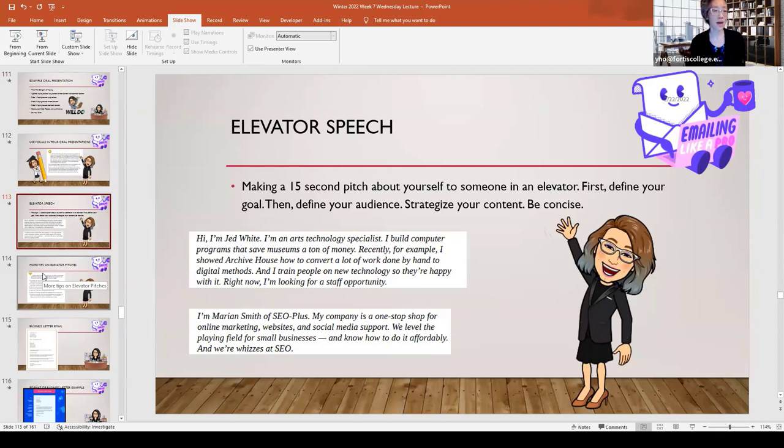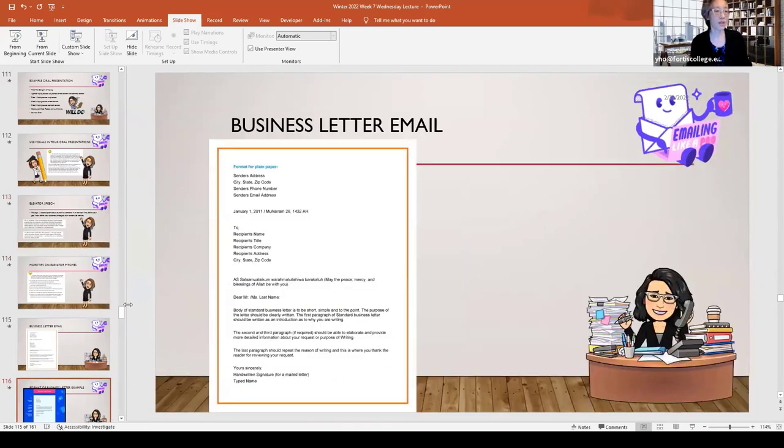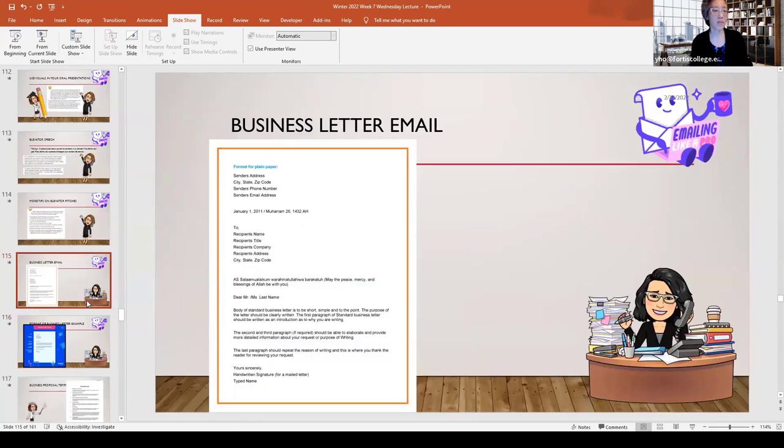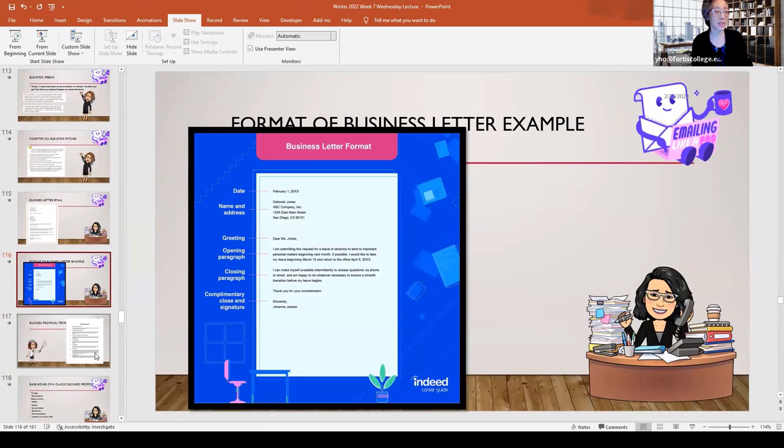Recently, for example, I showed Archive House how to convert a lot of work done by hand. Anyway, whatever. So this is an elevator speech. And here is a format business letter, okay? And another format business letter.